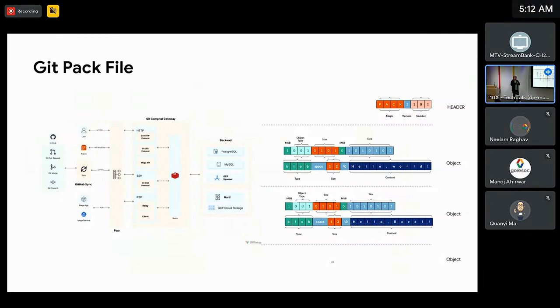The old one is the dumb protocol. It means you push and get the objects one by one. For now, Git actually uses the smart protocol. It means it packs all the objects into a file and pushes it to the gateway. So we must decode that file. So it looks like this.